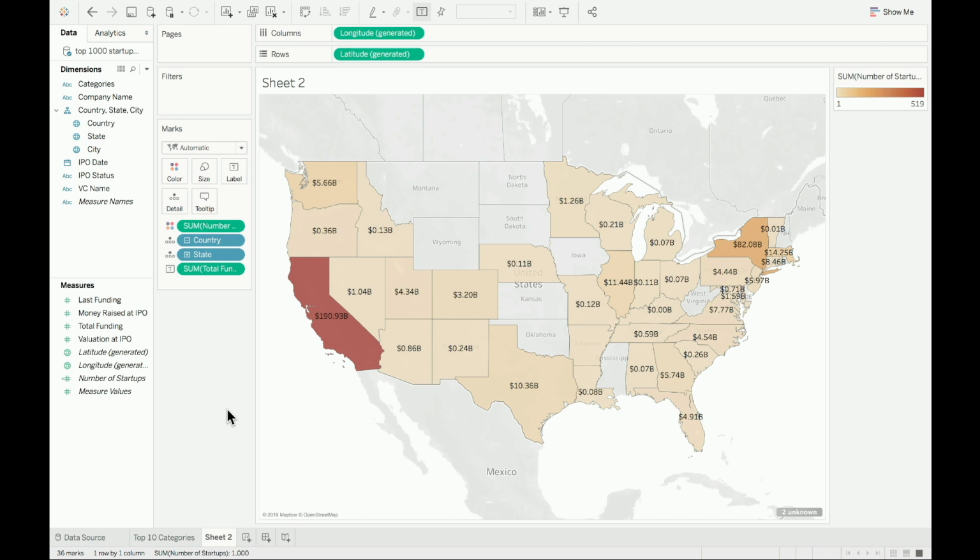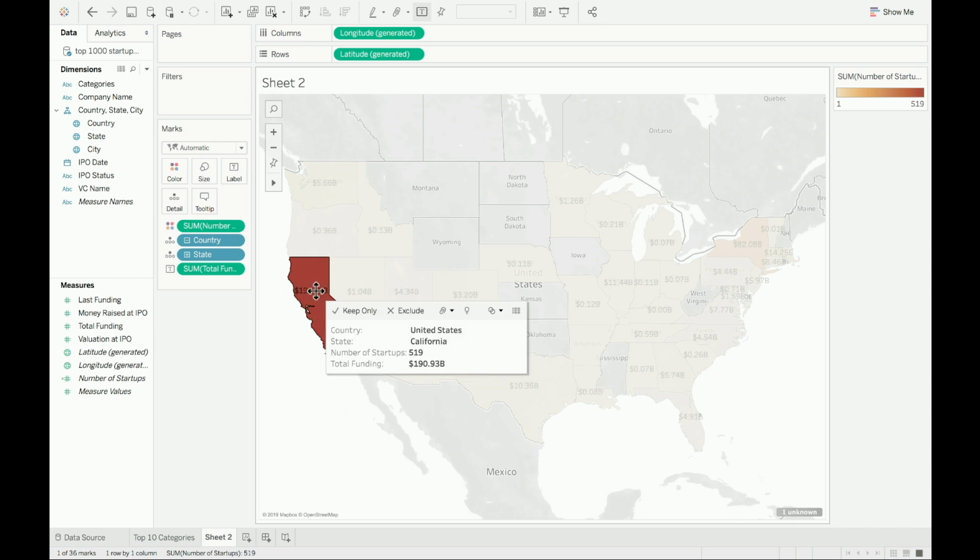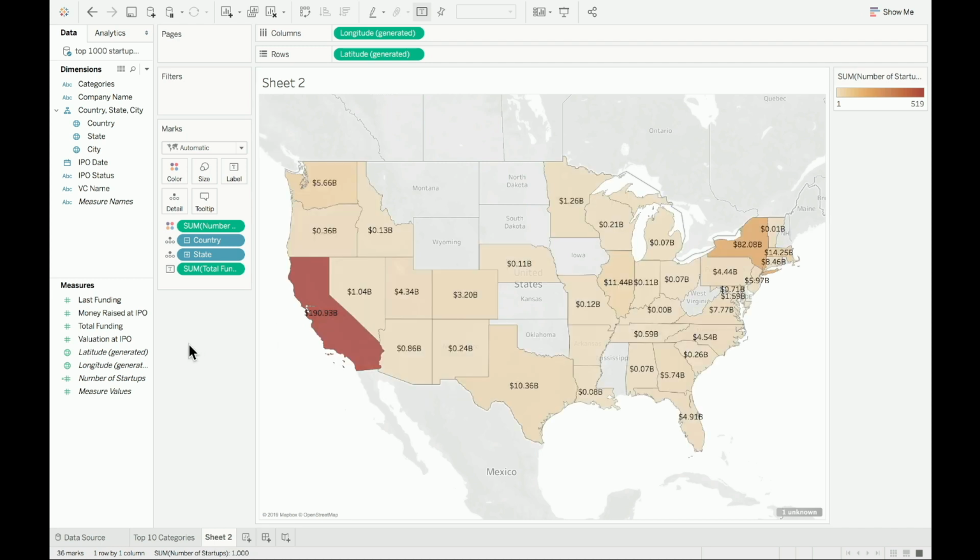Another tip for you. If you want to move the labels on your marks, simply click on the label and move it, just like that. Again, these are little tricks and tips that we are sharing with you all. These are things that we've learned in the past 2 years.